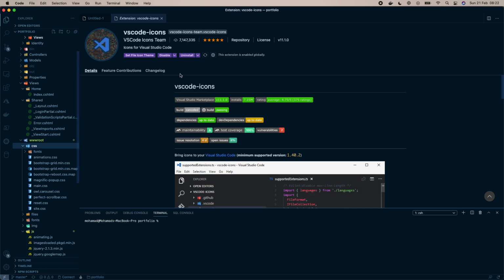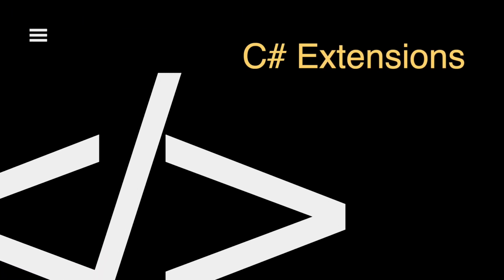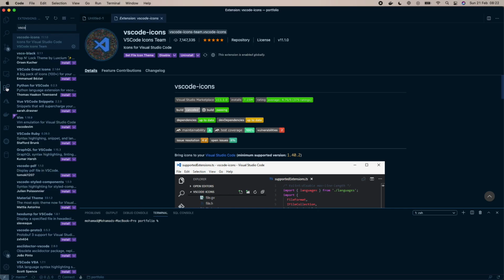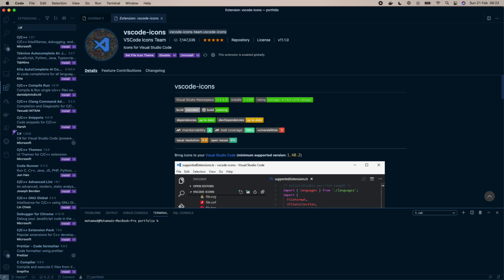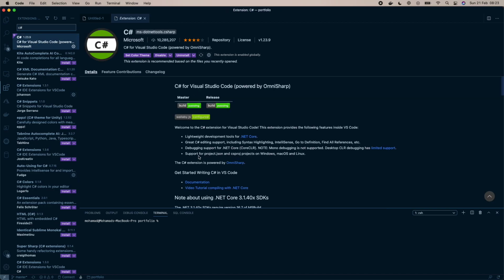Perfect. So the next step is we're going to be discussing some of the C# extensions that we have. I'm sure as soon as you install Visual Studio Code and you open your first console application, you're going to need to install the C# extension, which is basically the default one that's powered by OmniSharp. So if we type C#, as you can see, it's the first one that appears, and this one gives you a full IDE experience.